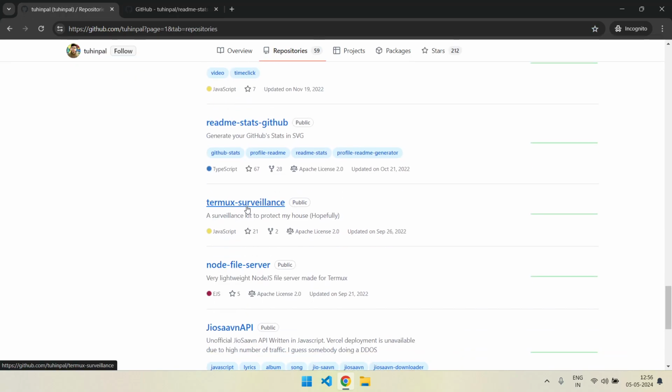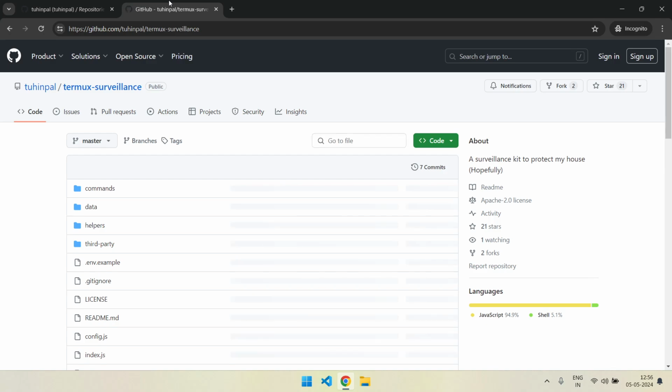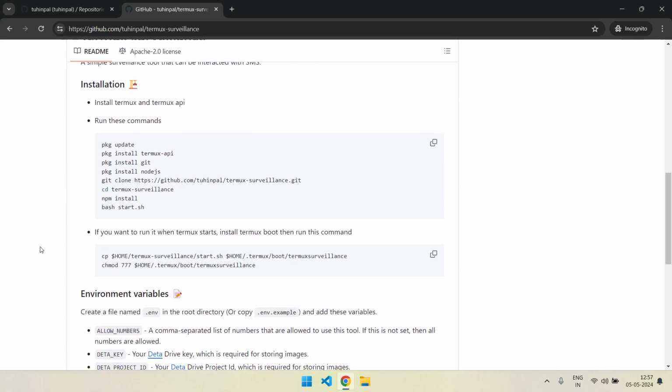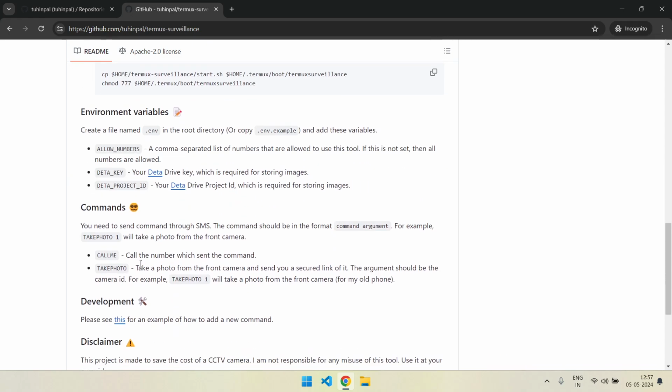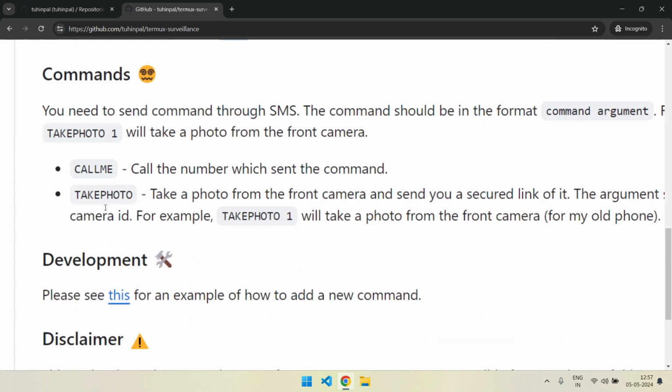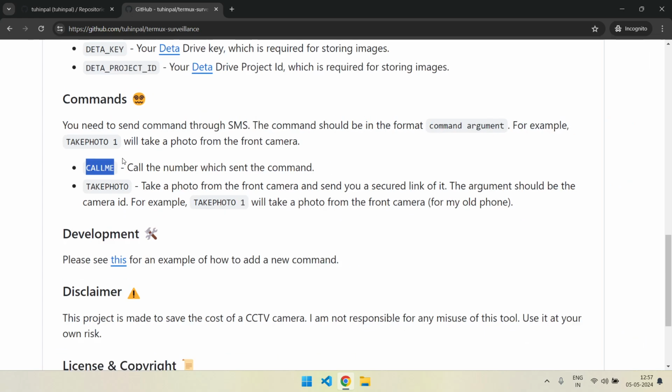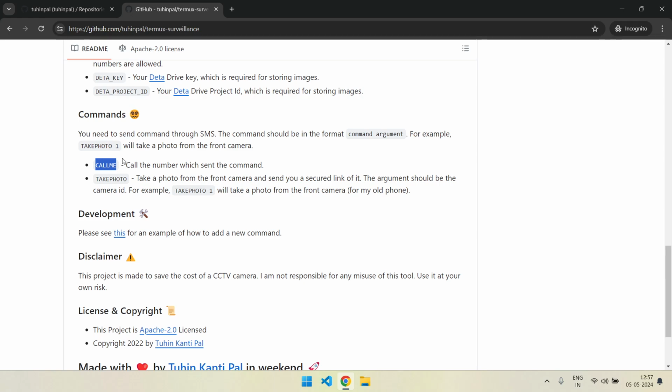Nice. Let's go to Termux surveillance. I made that project. I had a spare phone, and I think it was corona time, covid time. So I created that project, and whenever you send a "call me" SMS to that phone, the phone automatically initiates a call to your number. So if a robbery is happening at your home, you'll hear the sounds, right? So yeah. And next is take photo.